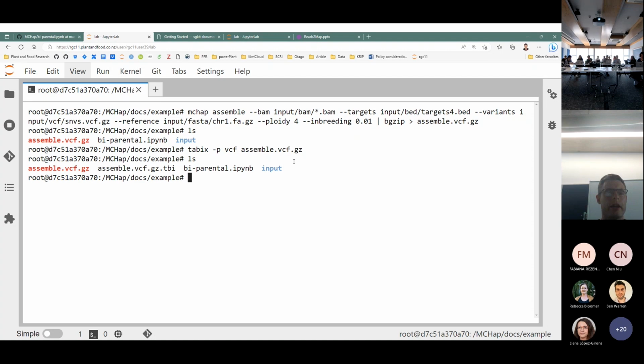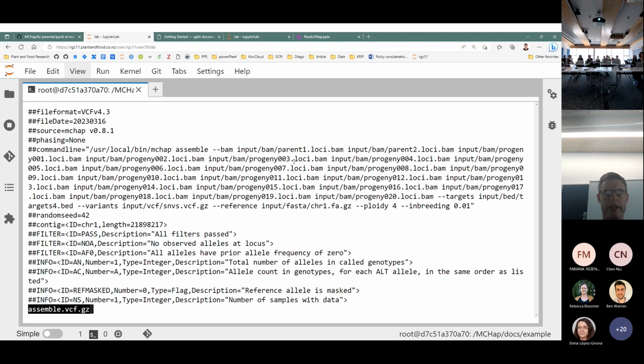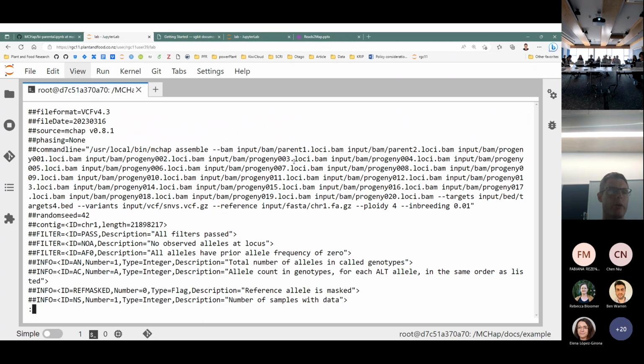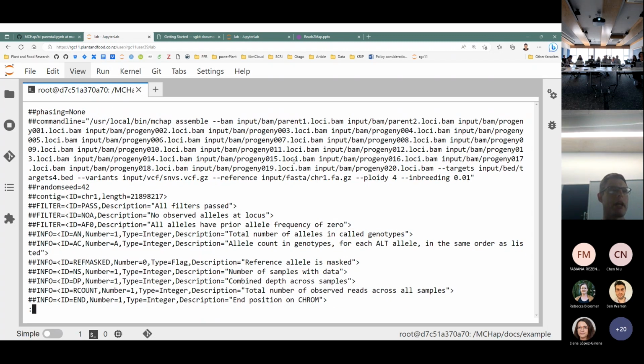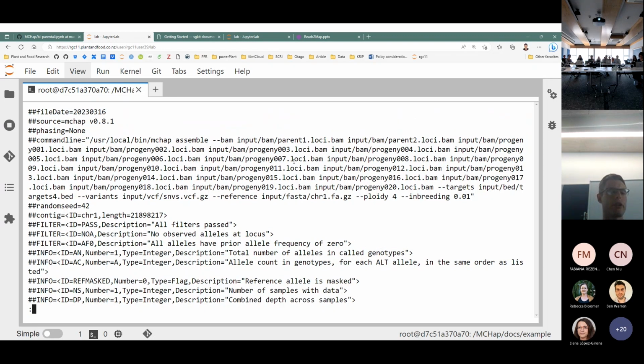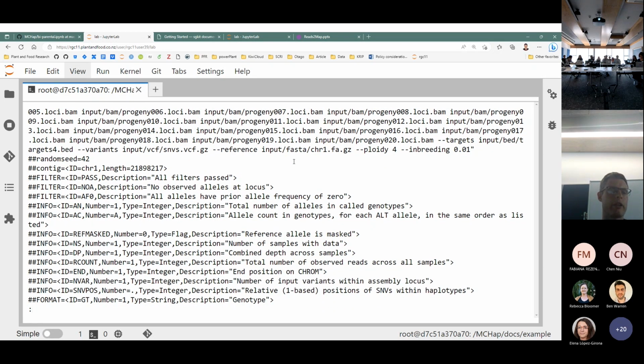Now, if we want to have a look inside that file, we use less to look inside these files. We type less, the name of the assembled file, and now we can have a look through this. All of these lines that start with a hash are part of the header information in a VCF file. They include a bunch of metadata about how the file was created at the top there. Down further, we have descriptions of the various fields or records we have for each sample.